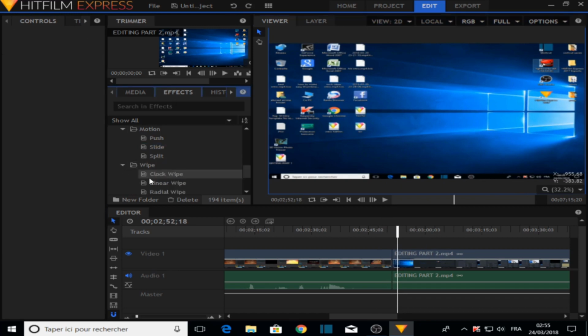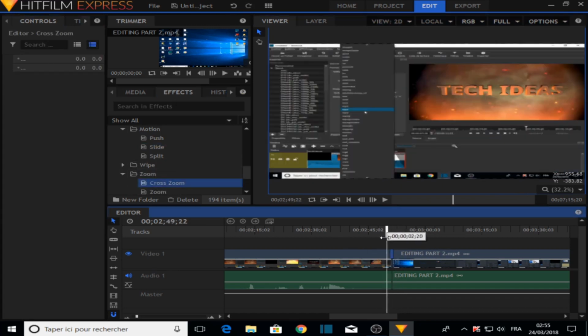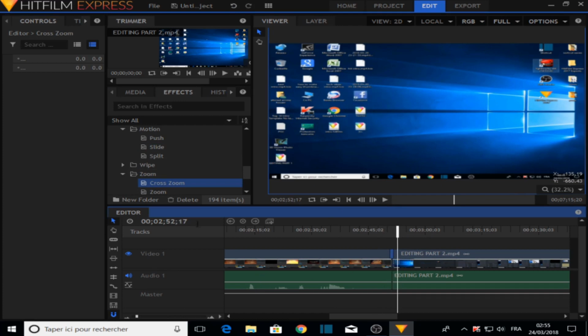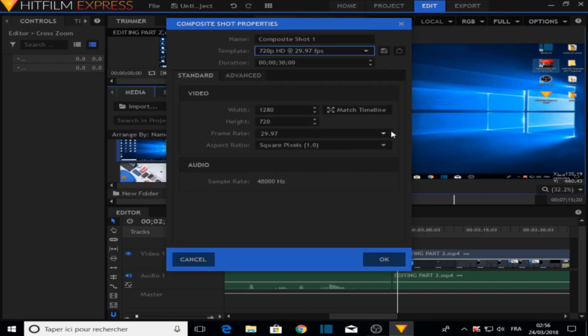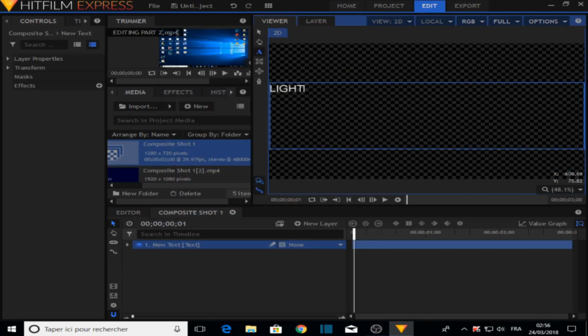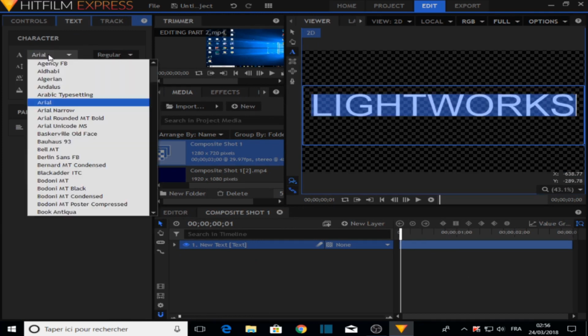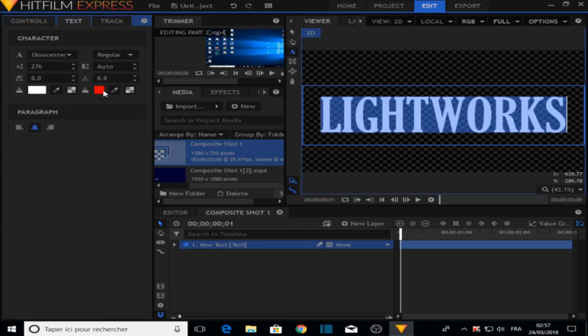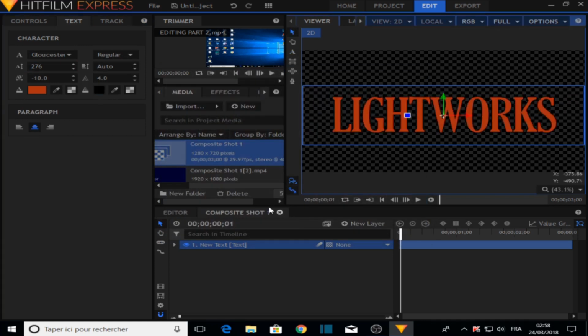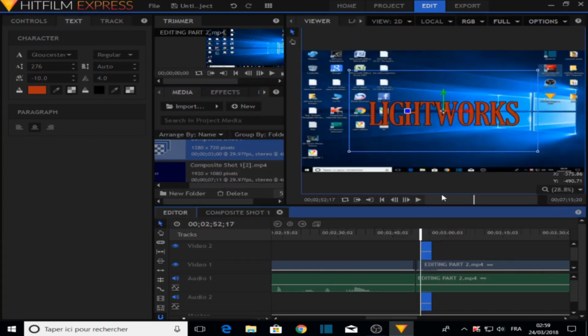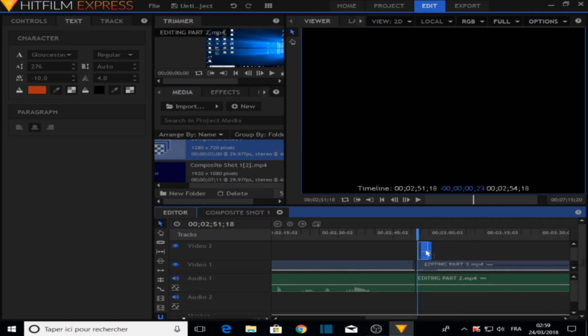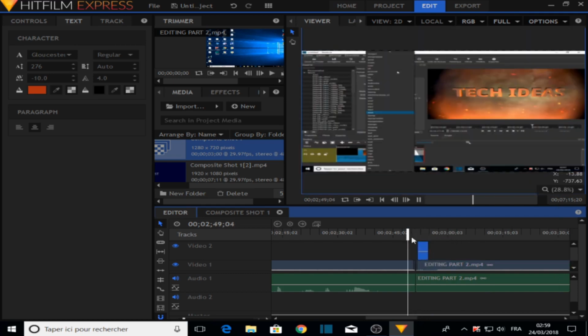So last but not least, it's how to add text to a video. To do that, go to the media panel, click at the plus in a new panel there, then composite shot. Now draw a box in the area where you wanna add text, and you can just start typing. So when you finish your text, just click at the editor panel just below your media files. Then drag the text from your media panel to any area in the timeline that you want. And when you are ready to export, click at the film icon in the toolbar.